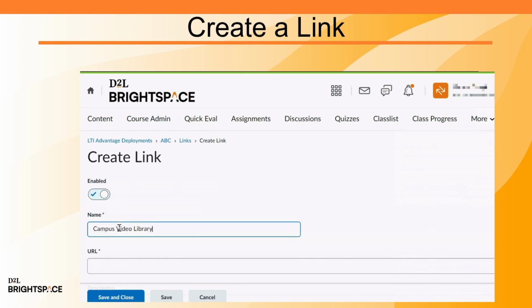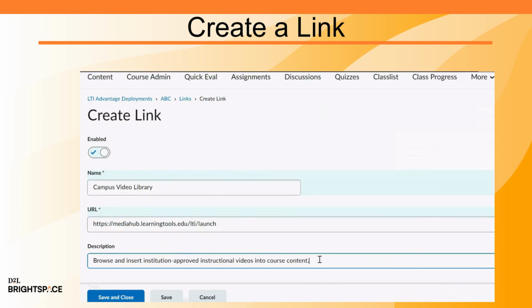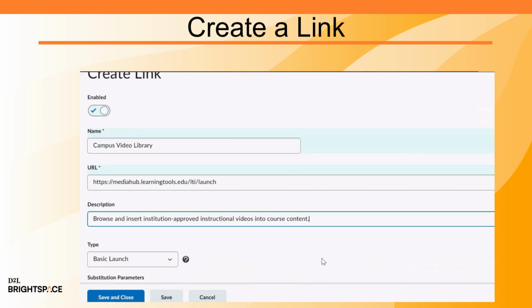In the Name field, enter the name for the content selector. This name appears in the Brightspace interface wherever the tool is available. In the URL field, enter the launch URL. This is the location users are directed to when they click the content selector. Optionally, add a description to help users understand the purpose of the tool.